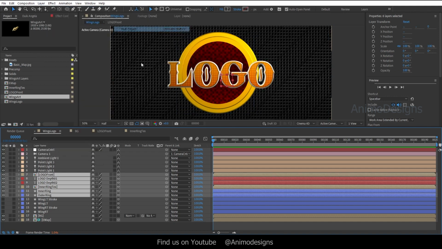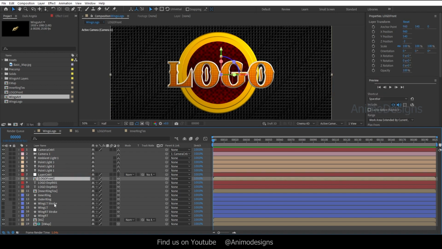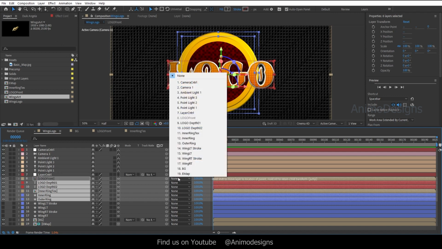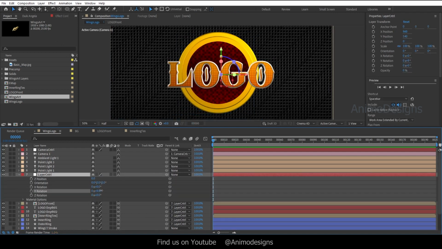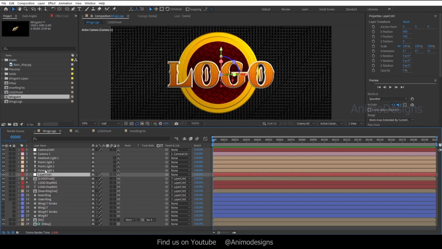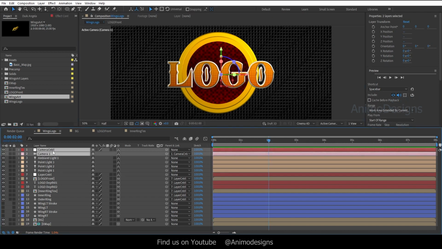To transform the logo, we need a controller. For that, I am going to add a null layer and link the layers to it. As I showed you in the final output, we need 3 camera angles, so I'm going to make 3 camera angle shots.